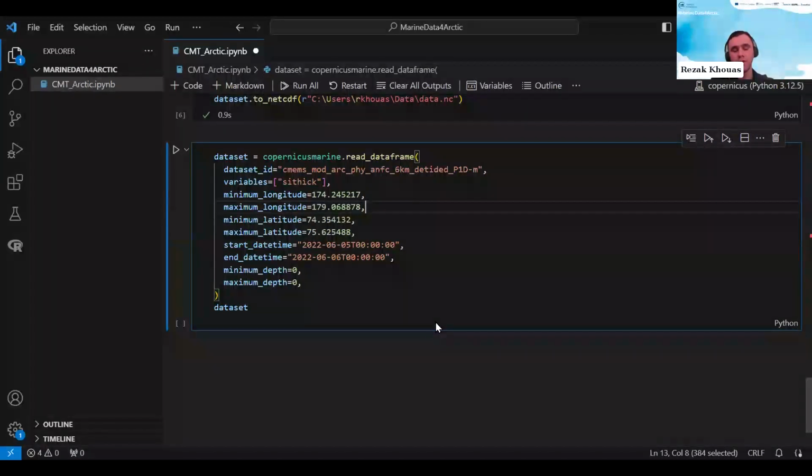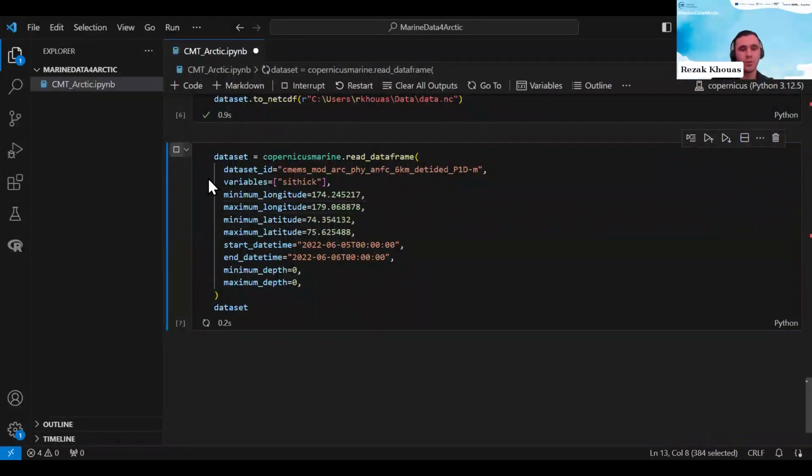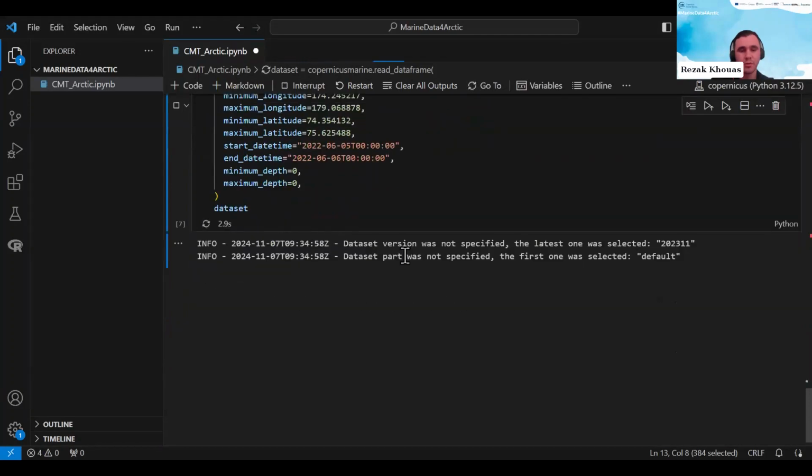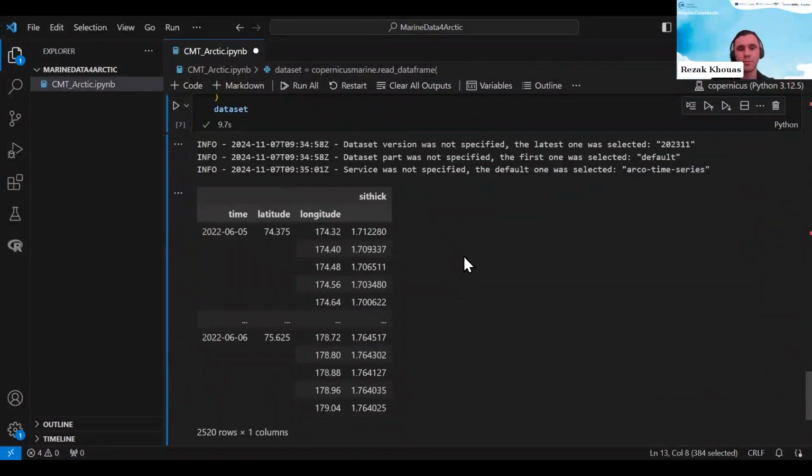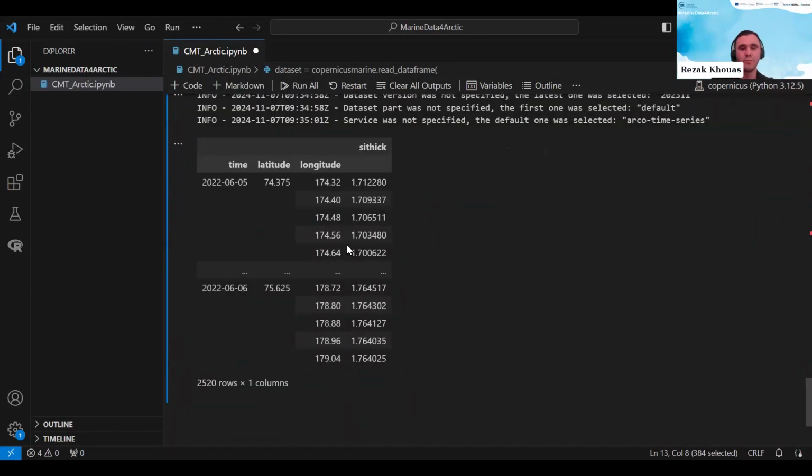In case you want to open the data, make sure to first create your subset of the data and then open it. Otherwise, you can get a message telling you that the amount of data you have selected is too large to be displayed. So let's see if we can display this subset that I have selected with the read data frame function. Just run the cell and we're supposed to get the data opened in a data frame. Awesome. As you can see, I have here my CI thickness variable along with my dimensions in a data frame.